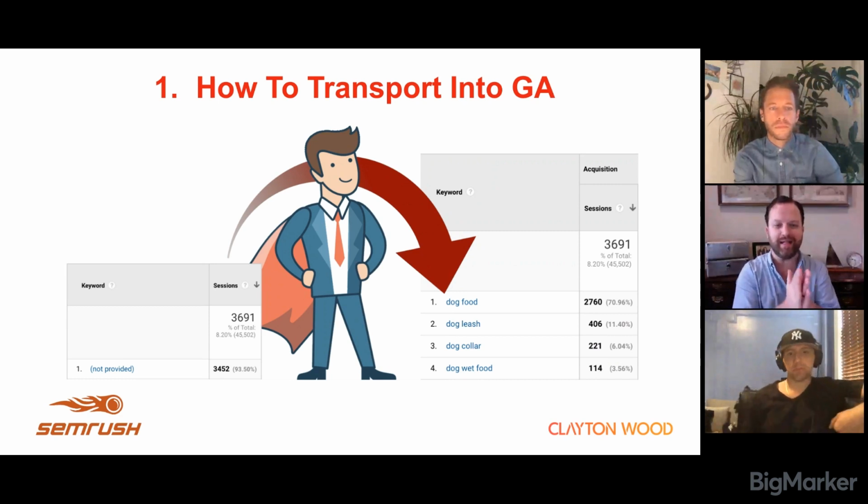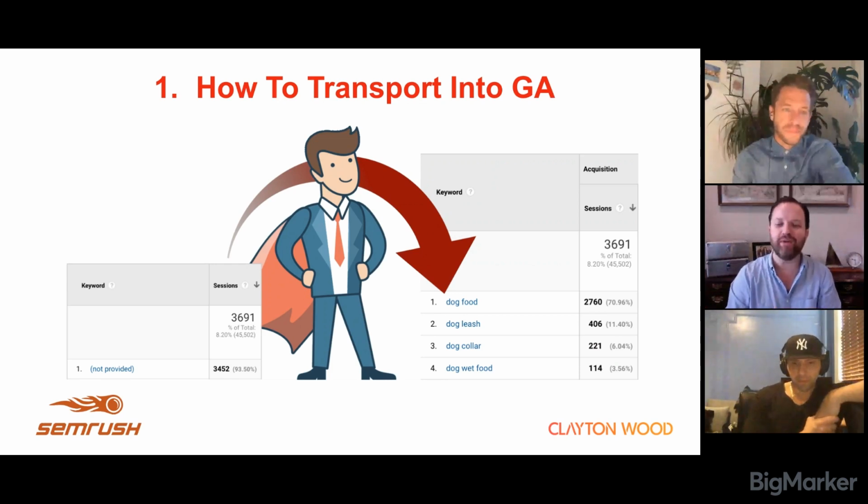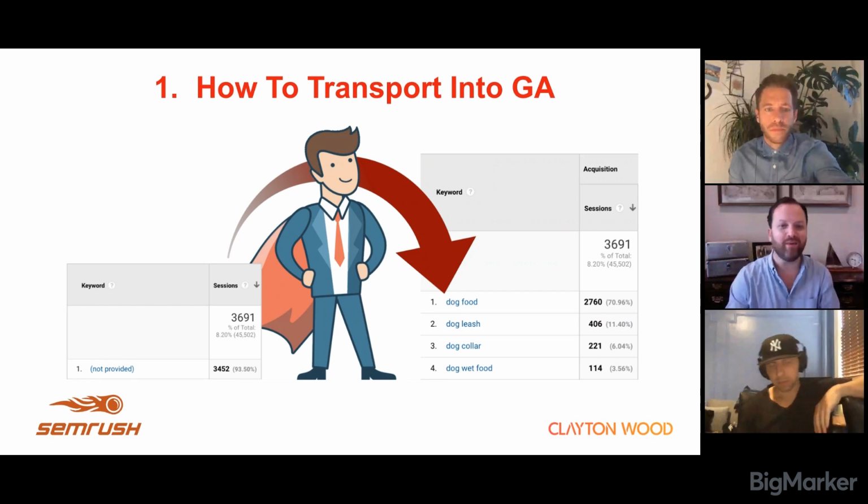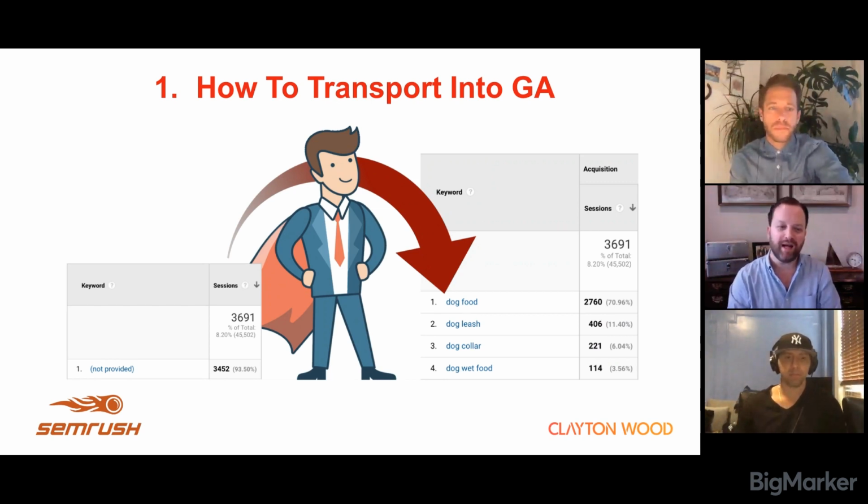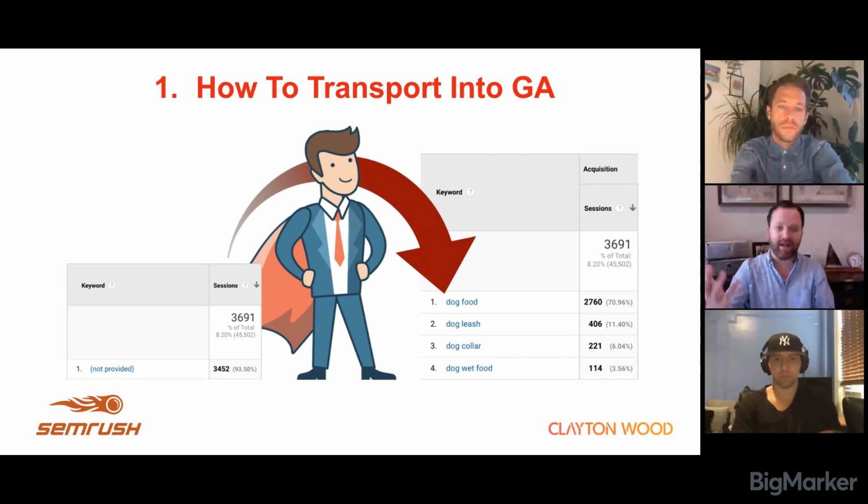So you take this not provided section on the left-hand side, 93% not provided, and we're able with filters and views in Google Analytics to put this into a view that shows you specifically which keywords are driving traffic. Now, there's a couple of tools out there that do this. My favorite one is Keyword Hero. You can also do it on your own if you want, or you can ask me for help, and I'm happy to help you do this as well.